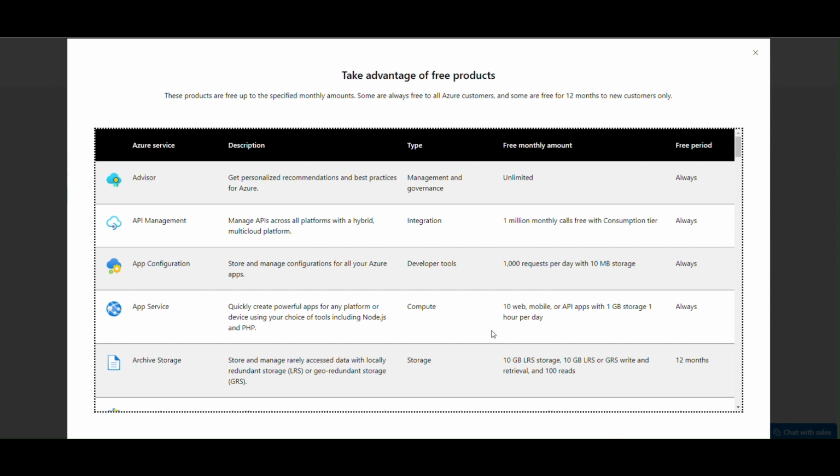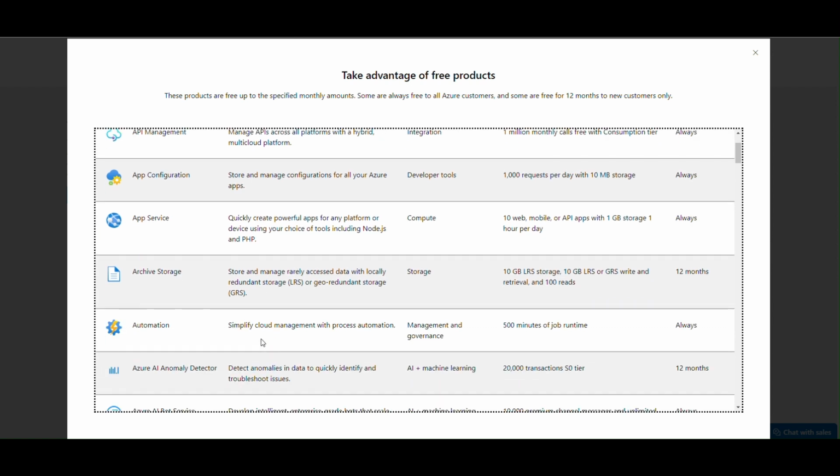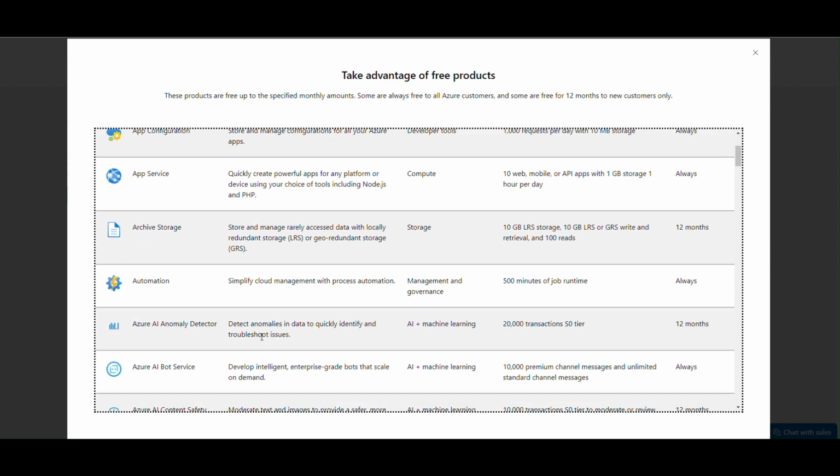Okay, archive storage. When you're looking at the archive storage, it's kind of a storage where you don't really access much, and you can keep the data up to 10 GB. Either it's a local redundance or a geo redundance. Okay, you can write or retrieval only 100 rates. Okay, and it is available only for 12 months. After 12 months it will be charged.